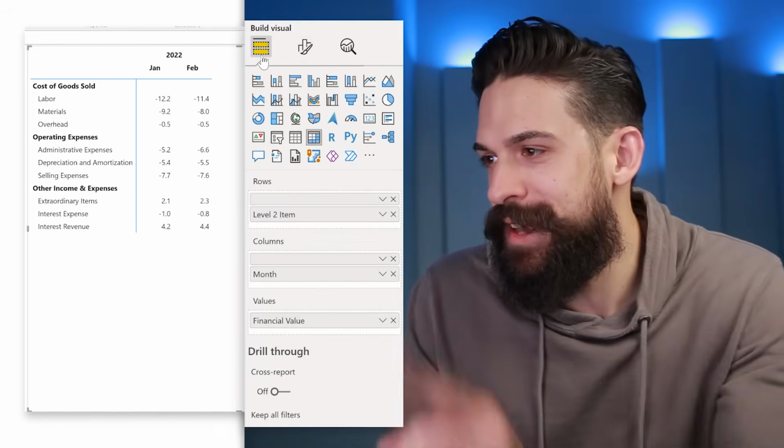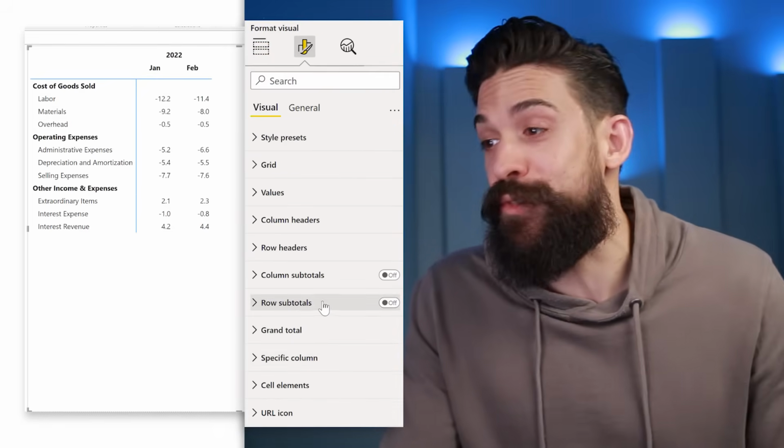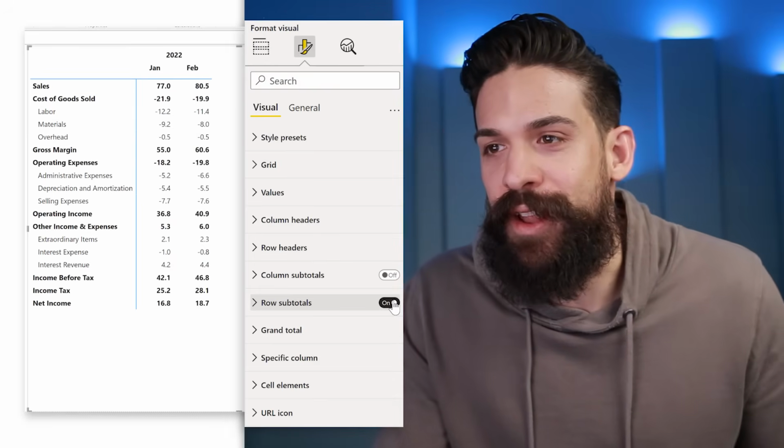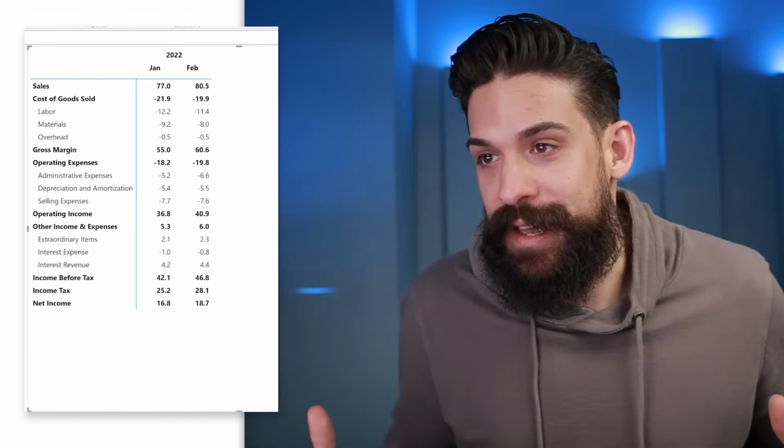We have to go to formatting, and under formatting here you see we have row subtotals, which we turned off before. We have to turn it on, and then we get all of the subtotals back again. So that's good.